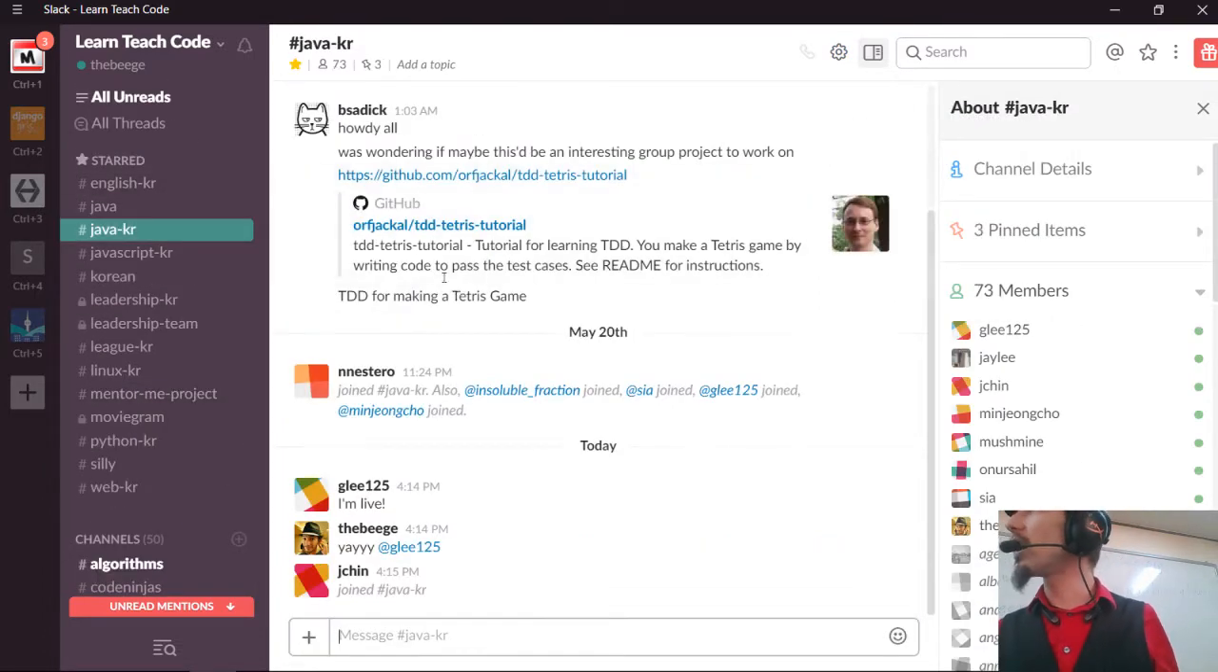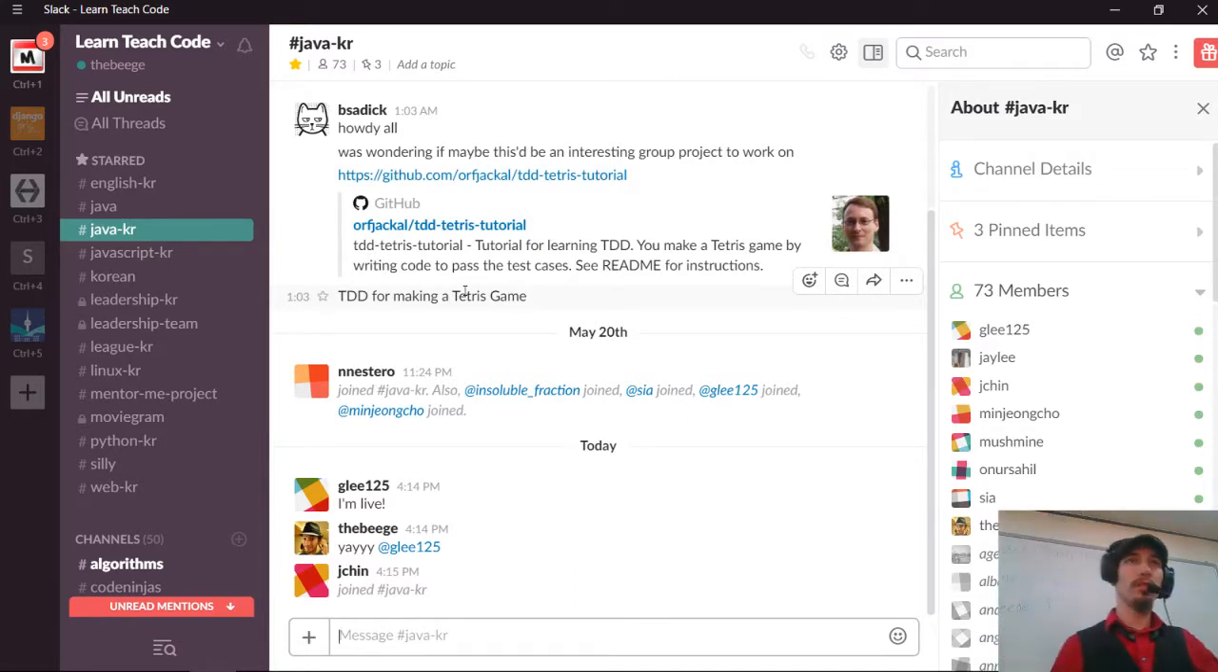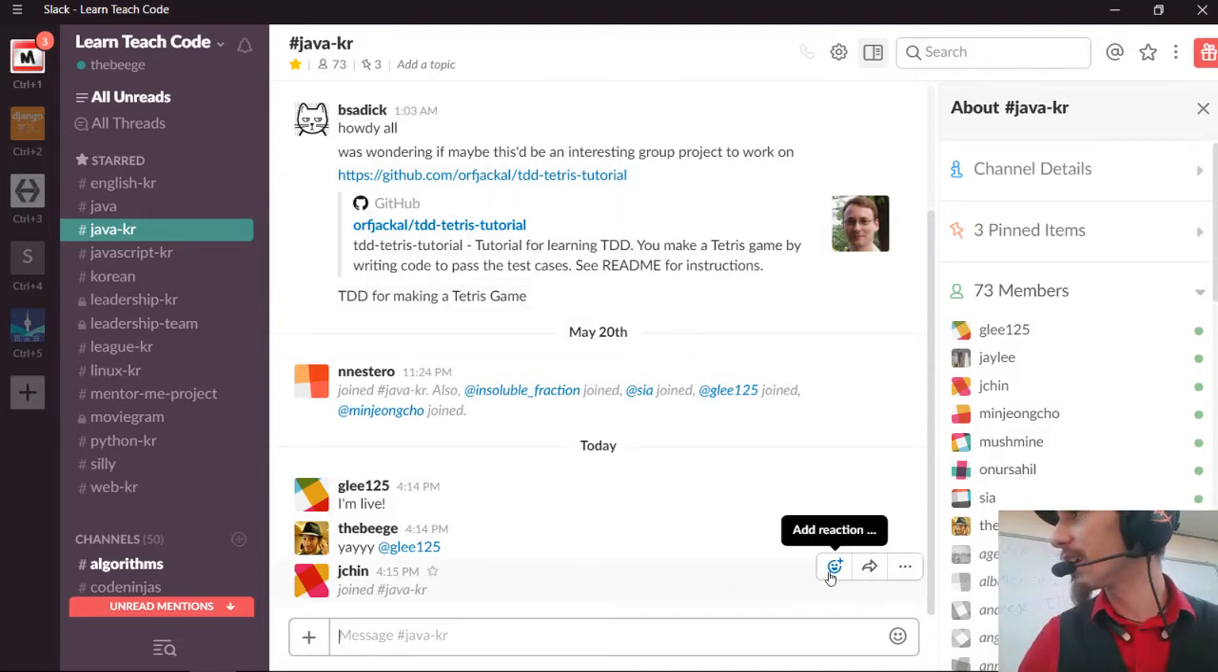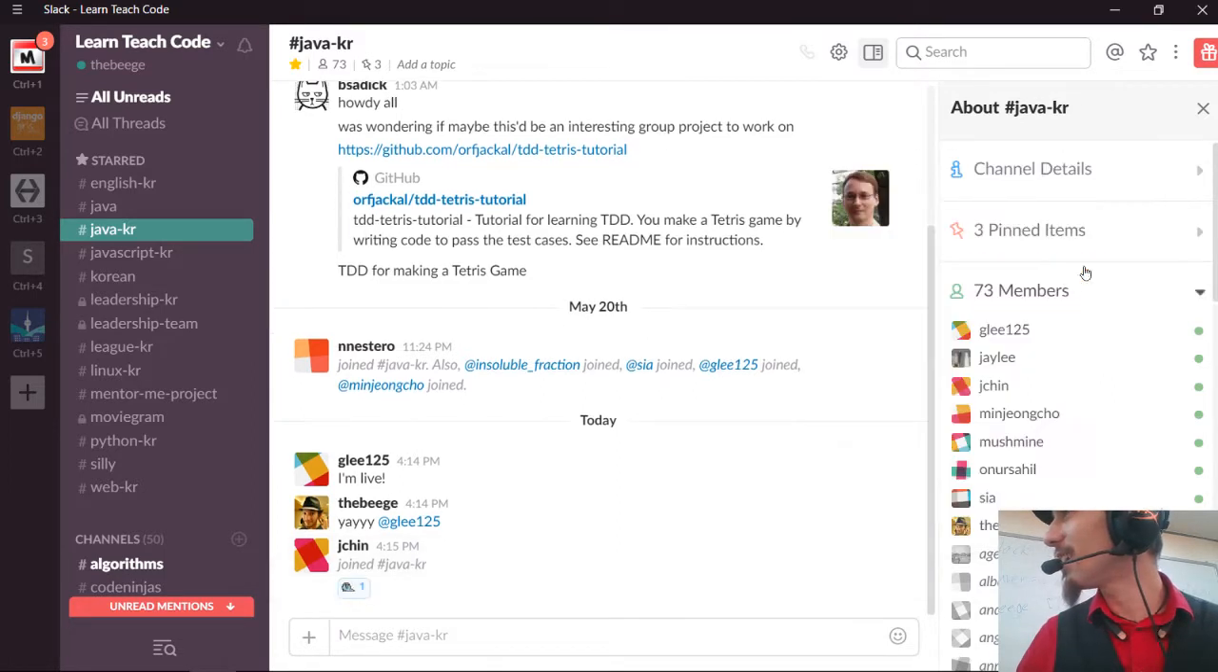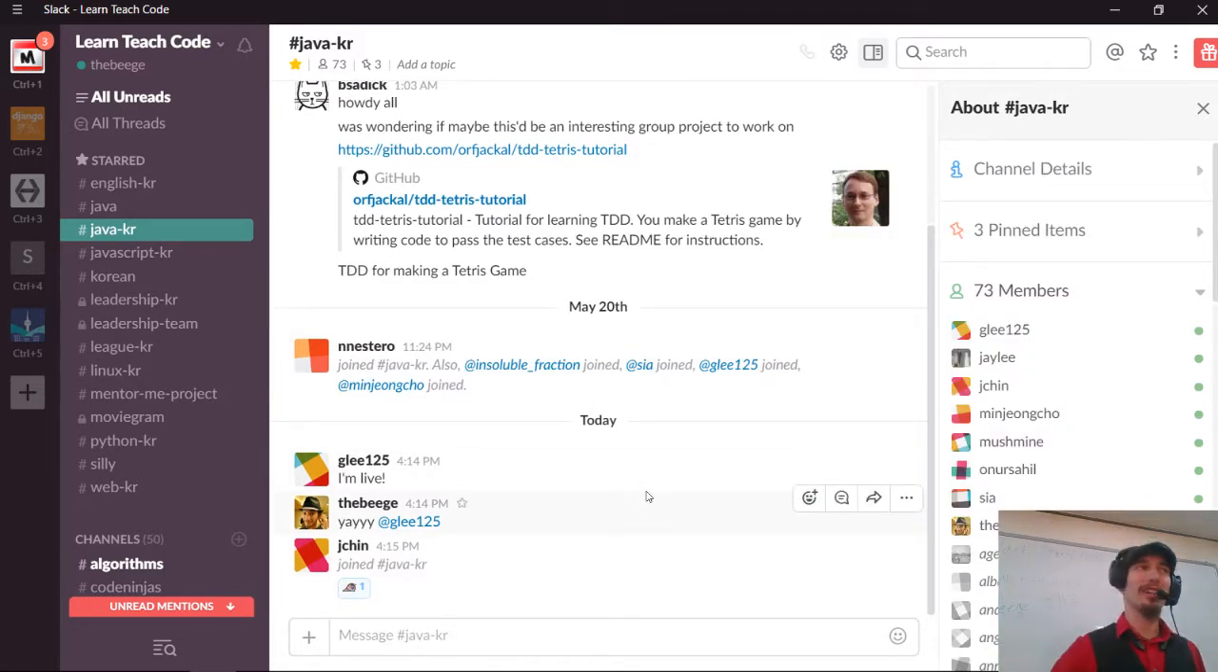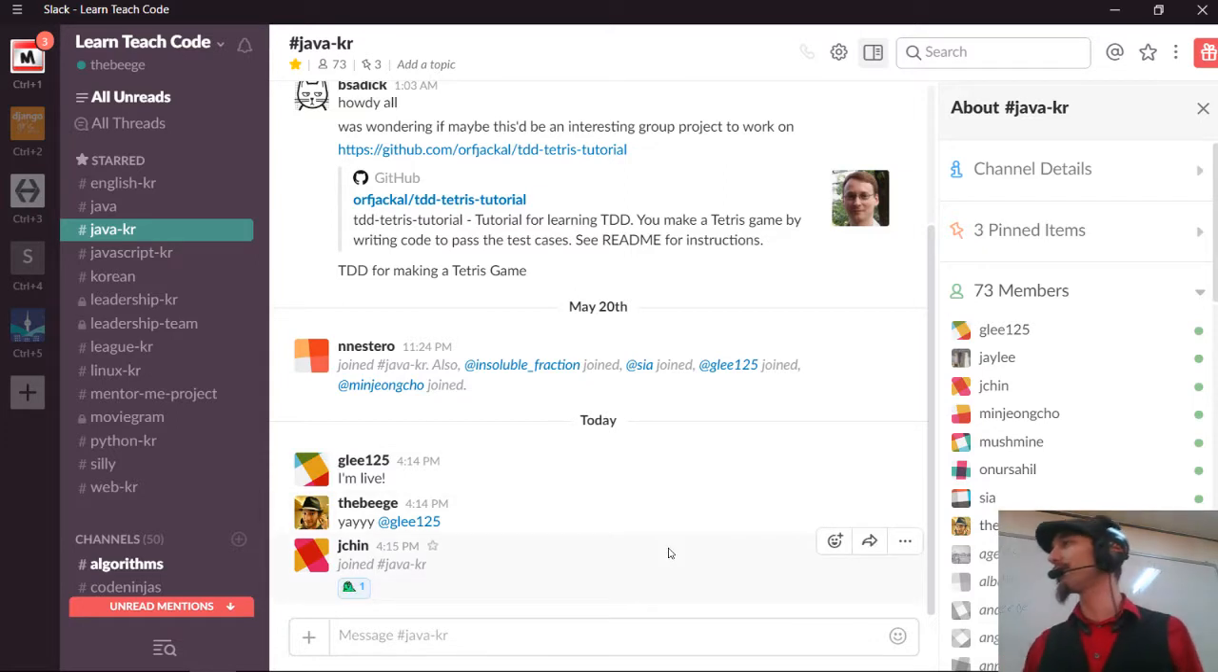Another nice thing about Slack, lots of software engineers use Slack, because it has a lot of nice tools for programmers to share things. And you have cool little emoticons, so I can do like, yay! You have little reactions and things like that. Okay.